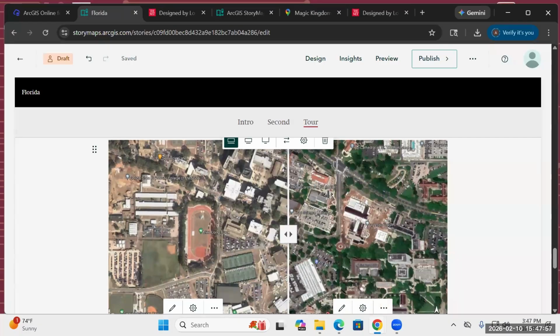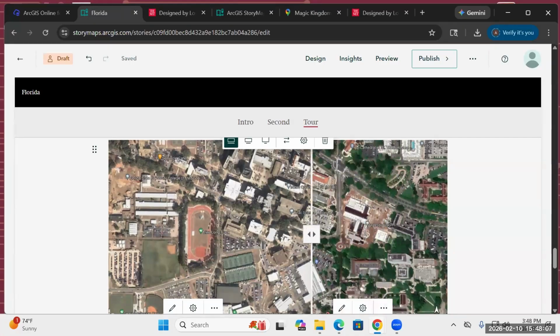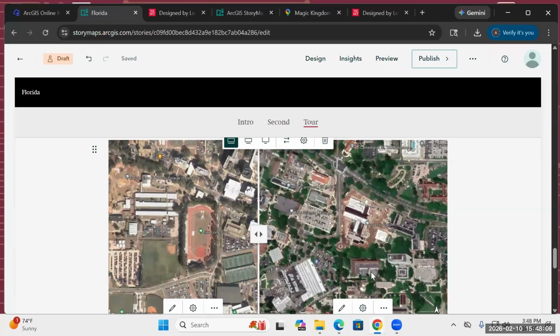So what I love to point out, especially to undergrad students, is as I swipe further on the 2003, there's a swimming pool right here. And then I swipe this way, and now it's a building. That's where HCB is. So this is a really good way of showing how maybe time has changed.